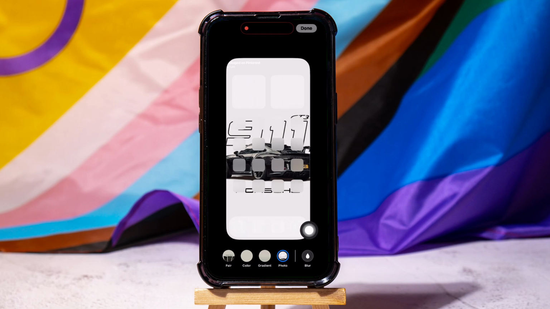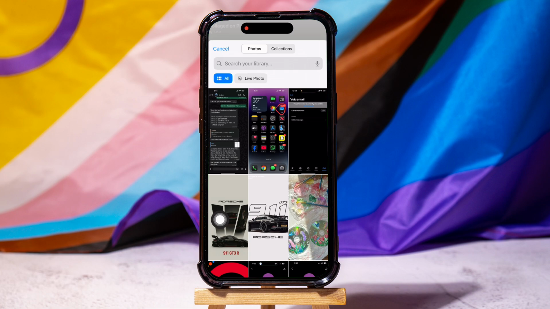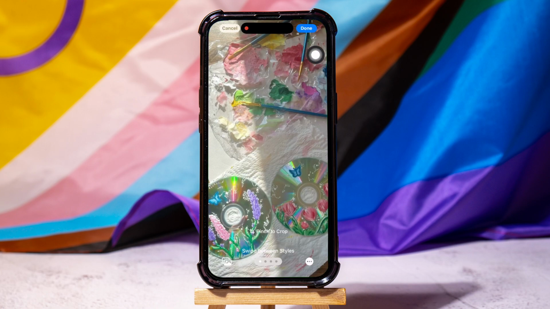Go to the bottom panel and tap on Photo. You can view and edit the wallpaper photo from here. Now, go to the bottom left corner and tap on the Photos icon. Here, you can choose photos from your camera roll to set it as your wallpaper. Select any photo from here and then tap on Done at the top right.